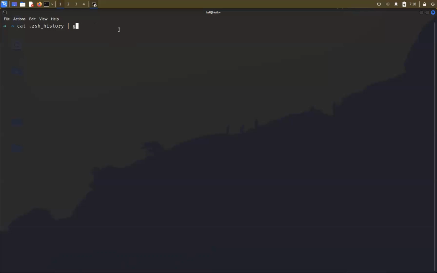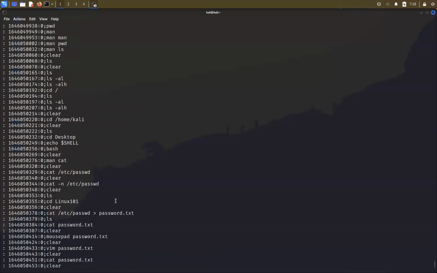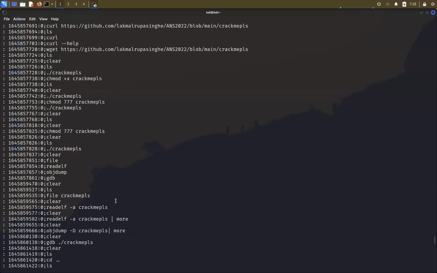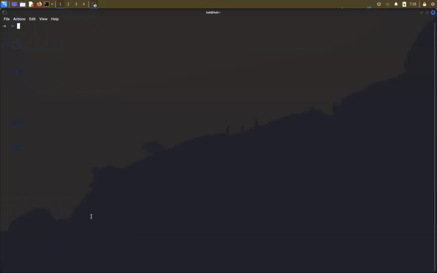And then I can do a grep and search for something. As an example, if I run a command called print, you can see it shows some of those things. Okay, so we can use them later. But remember what we use right now, because you can open even the dot files or these hidden files, and you can work on them.